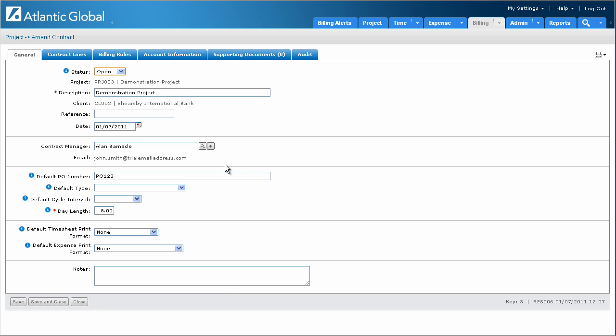The next important thing about this screen is the contract manager. Different people may have responsibility for updating the contract in different organizations. In some cases it could be the project manager, it could be the account manager, but it also could be controlled by finance. We have some other defaults down here, for example the default day length and also the default purchase order number for this contract.